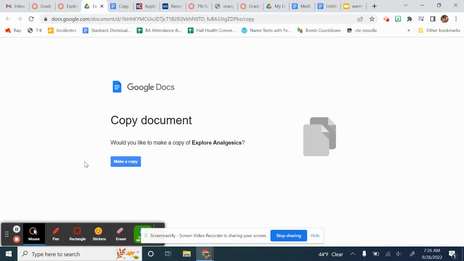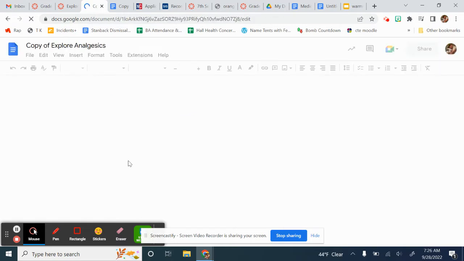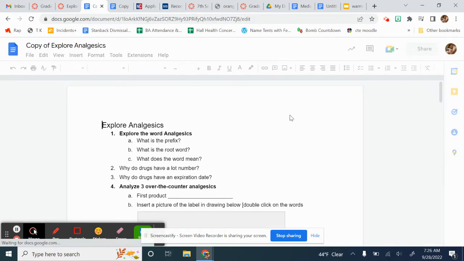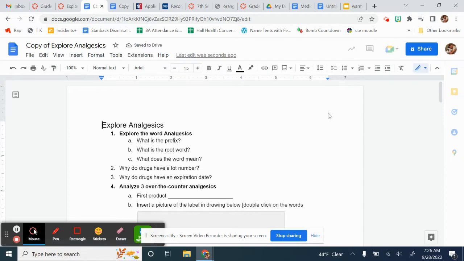It'll say, would you like to make a copy? Well, of course I would, because I would like to do my assignment for Mr. Hall. Make a copy, wait just a moment, and then you have your own spiffy looking copy here. So first thing you do is we're going to explore the word. Now, we've been talking about prefixes for a while, and you need to figure out which one of the prefixes is included in this word.